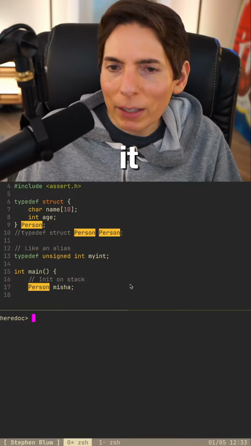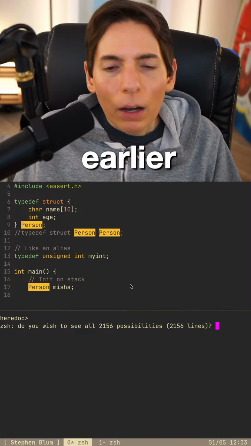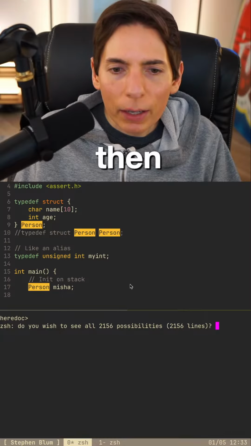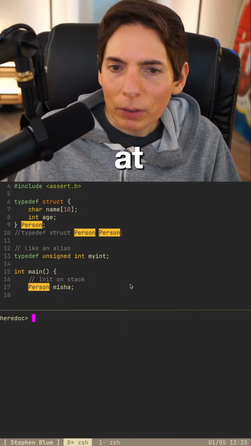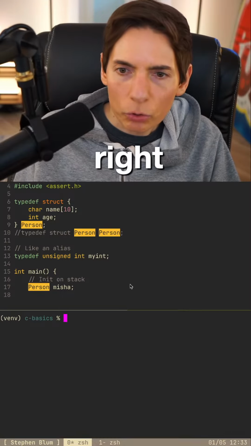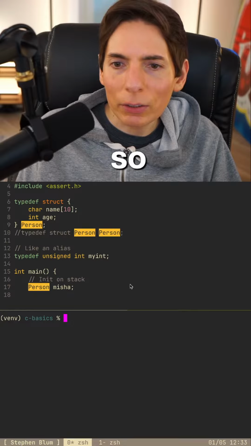I forgot how to do it. We did it a little bit just earlier. Cat file, then type the data, and then afterwards type EOF at the end. All right, we'll try it one more time. See if we can get it to work.